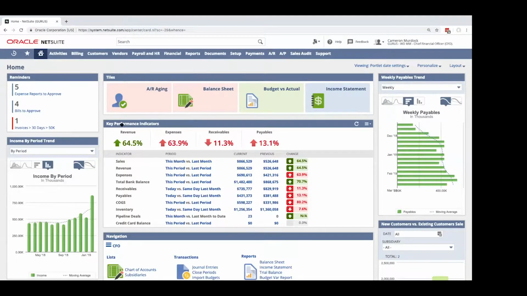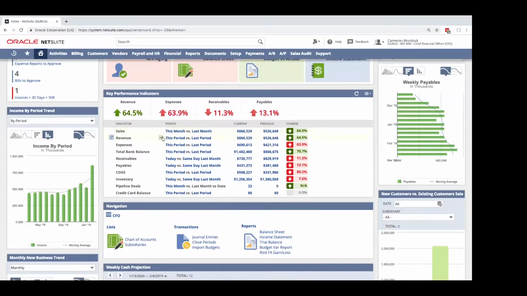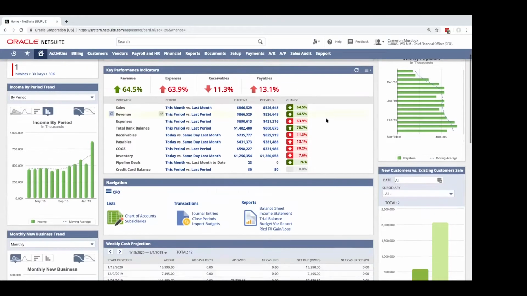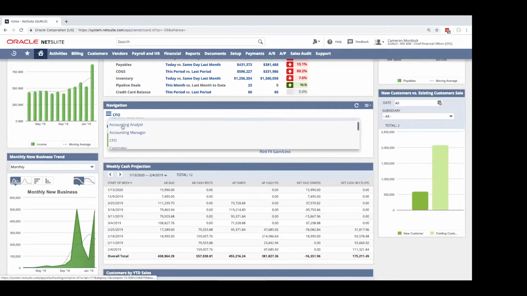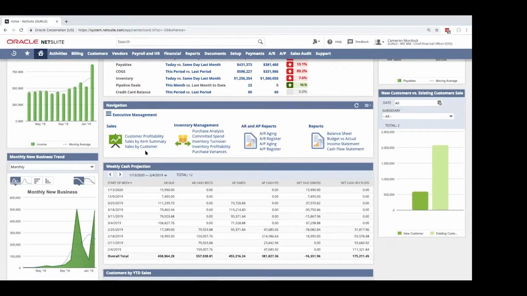In the center, we can see some key performance indicators. Again, these aren't hard set, but they are pre-configured with Suite Success, so we can give them that value on day one. And we even have navigation portlets to get to different quick access links depending on the role we're using. Right now, we're seeing the CFO quick access links, but we could look at this from maybe an executive management role as well.